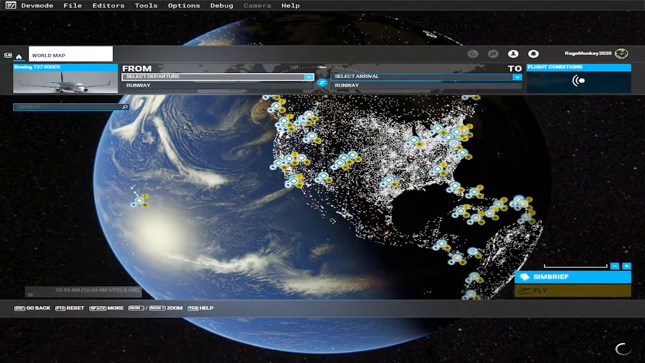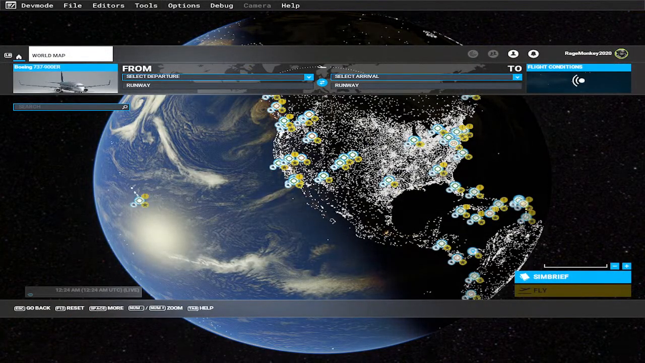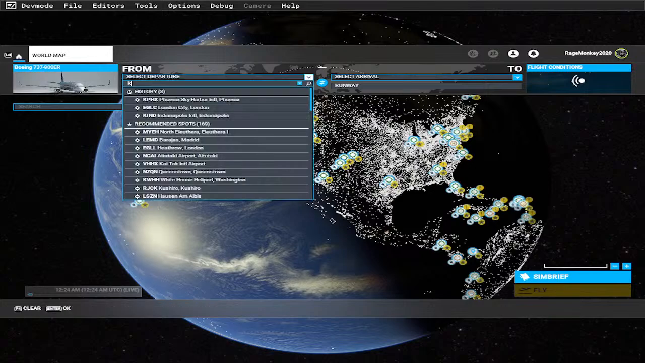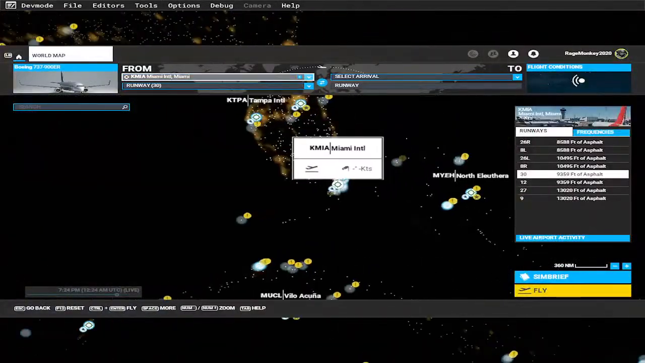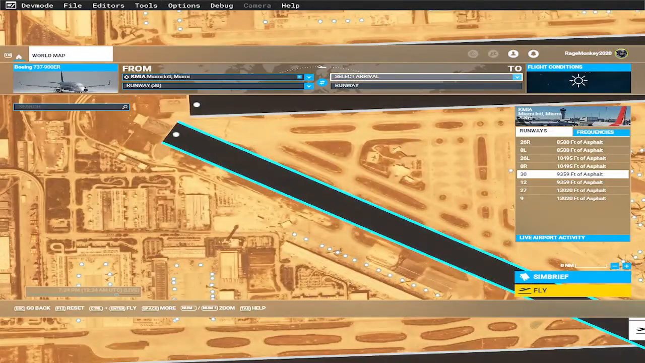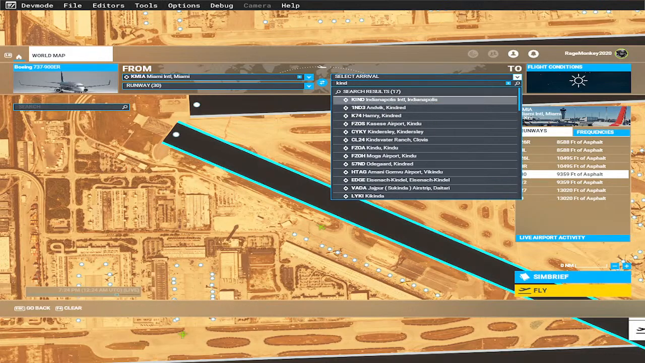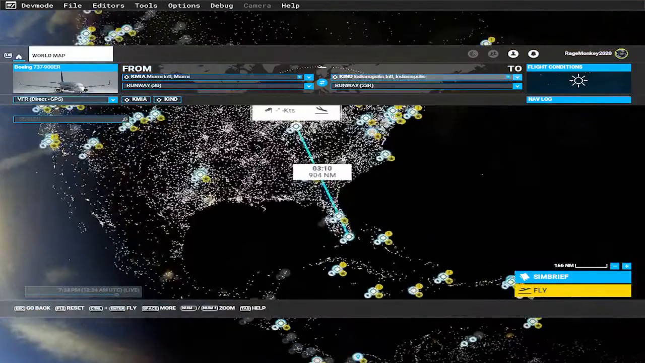Okay, World Map screen. There's what we want. Press space. Search result. Aircraft selection and select departure. Search results. KMIA, Miami. Switch departure. Select arrival. Search result. KIND, Indianapolis. Select KIND Indianapolis INT.